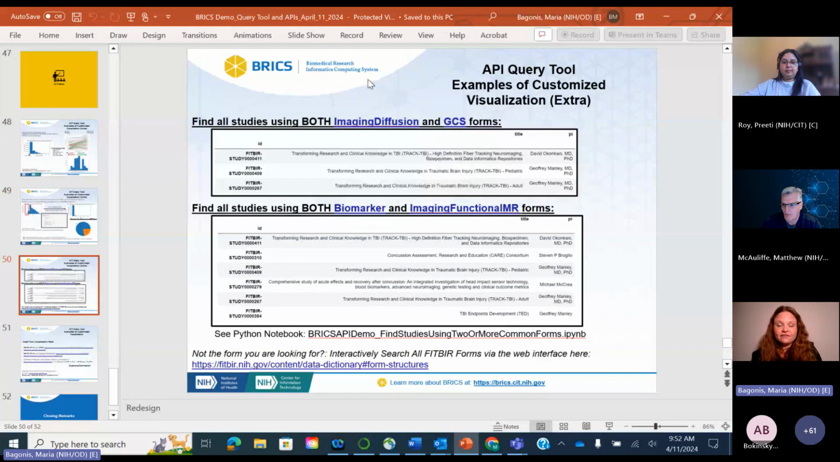And then finally, you can find studies that use more than one common form. So usually when you're doing modeling or biomarker studies, you might want this, where you need the diffusion imaging and a behavioral or output score. And so then I just have a couple examples of these in FITBIR.